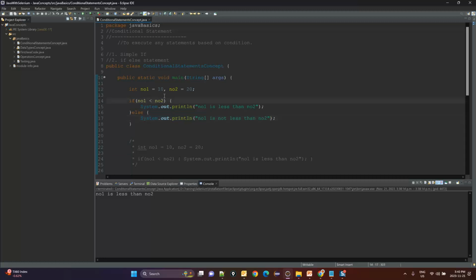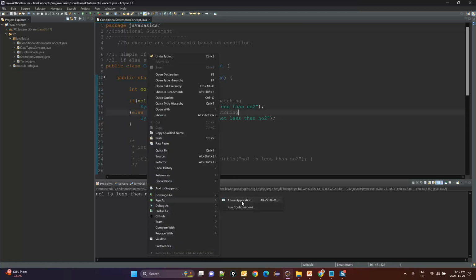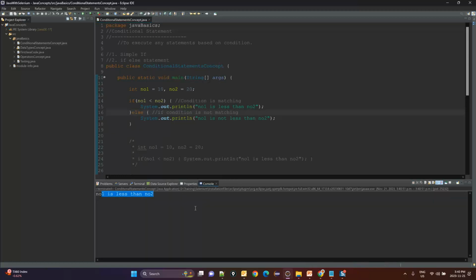So if you run the program, is 10 less than 20? Yes, 10 is less than 20. Number 1 is less than number 2. So this statement will execute if this condition is matching, and this statement will execute if the condition is not matching. If you run the program, run as Java application, number 1 is less than number 2. As this condition is true, as this condition has met, that's the reason it is printing this.